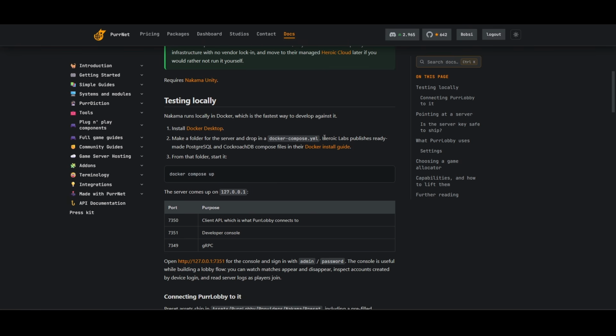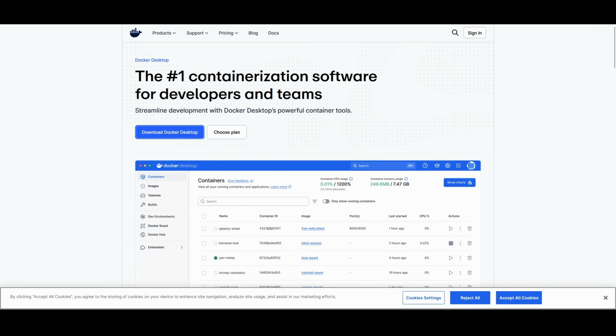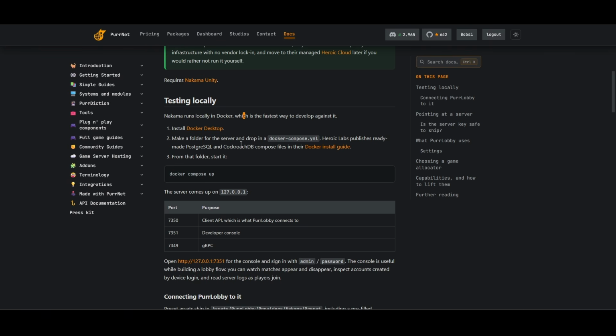So I'm essentially going to be taking us through the setup on how to set up a local test for the Nakama setup. They obviously also have services on their website, so make sure to go and check those out. But first things first, make sure that you go and install Docker Desktop. This is a very useful tool for essentially deploying Docker images.